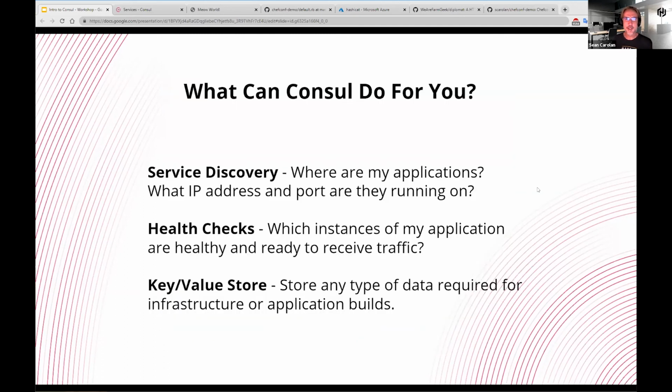What can Consul do for you as a Chef user? Well, here are 3 of the things Consul can do. It's more of a Swiss Army knife than a single purpose tool, but these are 3 of the most popular use cases for Consul. The first one is service discovery. This is a problem that anyone who works with applications or networks is going to run into sooner or later.